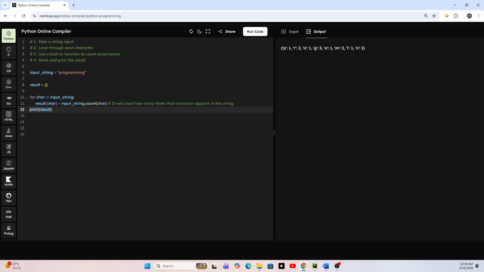I hope everyone can understand. But here is an important interview tip. There is one important thing to notice here. This approach is simple but not very efficient, because count runs every time inside the loop. So in the next part we will solve this without using the built-in function, in an optimized way.